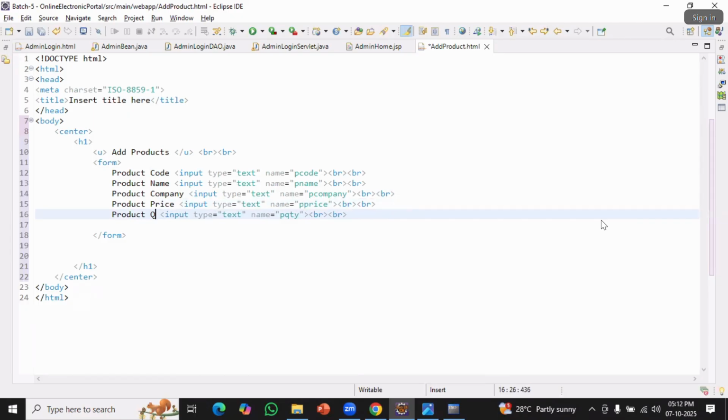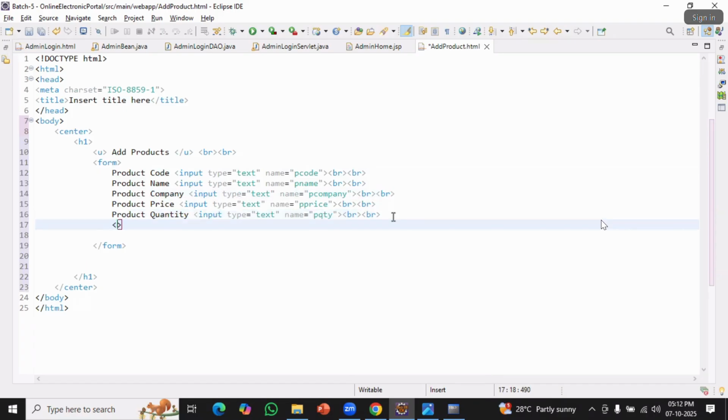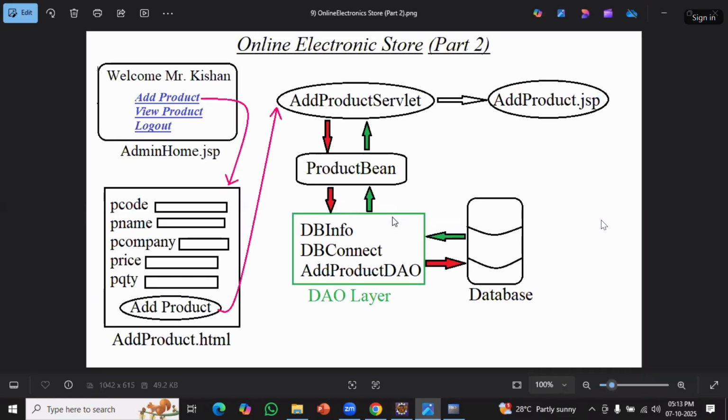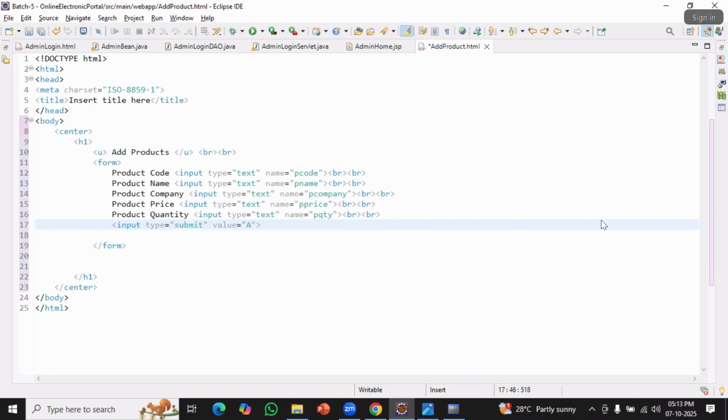Okay. Quantity. Product quantity. Code, P name, P company, P price, P quantity. After that, input type equal to submit. Yeah, submit. Value equal to add product. Just add product, just like this.